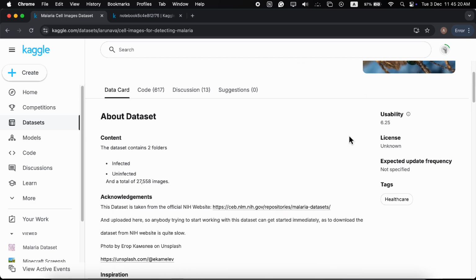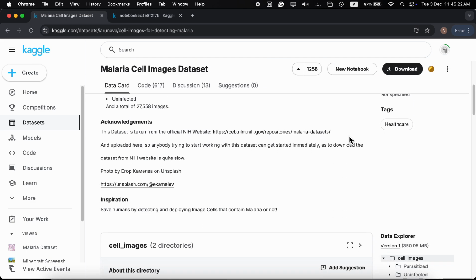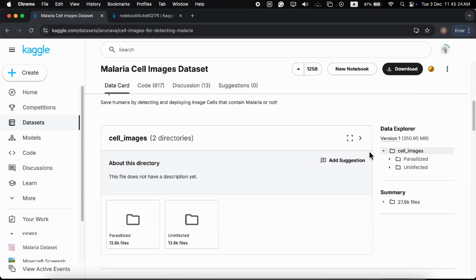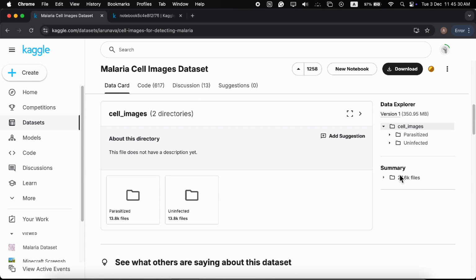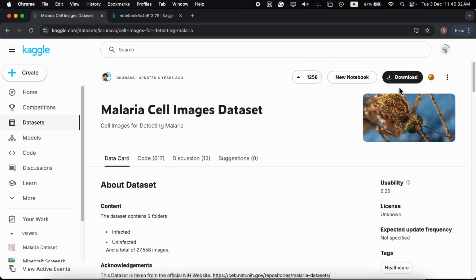We can go along and read all the description that the author has provided. We can see that he has provided the cell images in two categories, which are parasitized and uninfected. We can also go along and download the data set if we want to use it on our own system. And we can also leverage the Kaggle platform to use this data set. How can we do that?